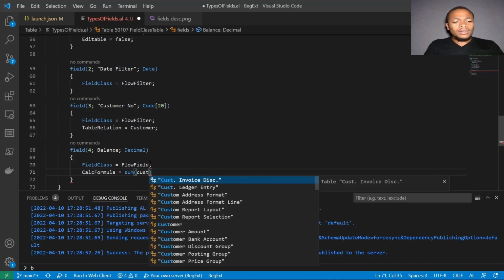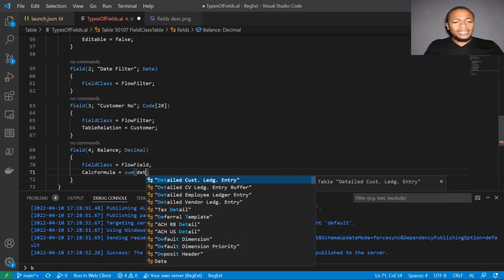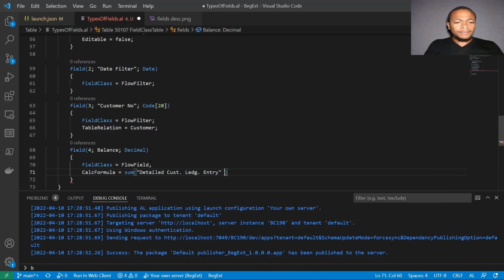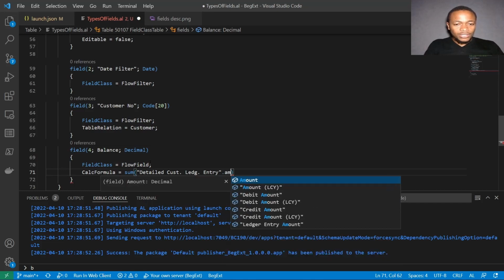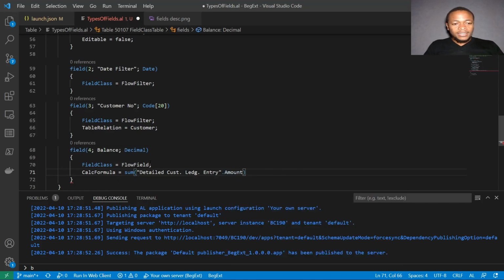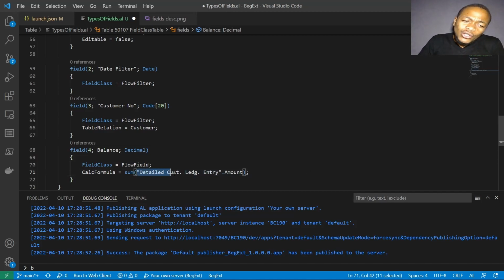The table, let's say detailed customer ledger entry dot amount. So for this balance, we only want the sum of the detailed customer ledger entry dot amount. It will give us the sum of this table. What is the total sum?